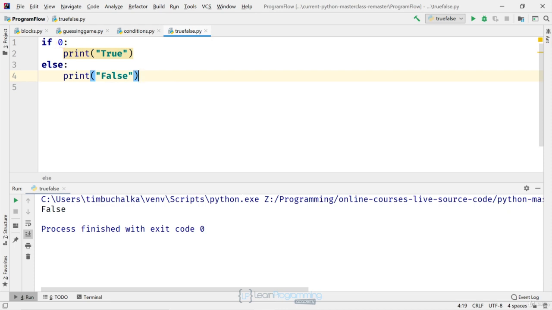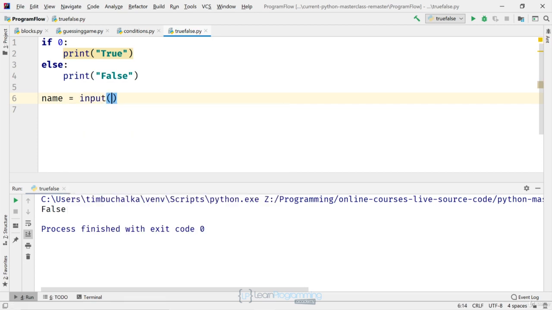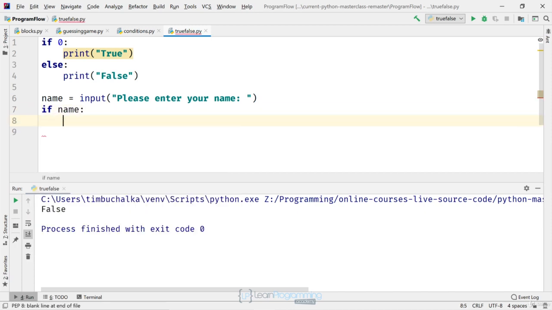Empty sequences also evaluate to false. We've only seen one sequence type so far, the string type. So if an empty string evaluates to false, we can do something like the following. I'm going to type in, on line 6, name equals input, parentheses, double quotes, "Please enter your name: ", with a colon and a space, and closing double quote and right parenthesis. Then we'll put if name colon, print on the next line, parentheses, double quotes.